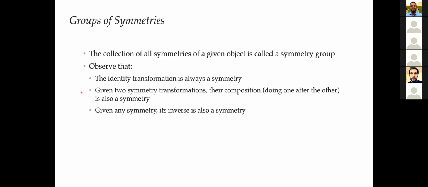Then we can see that given two symmetry transformations, their composition, so doing one after the other, is also a symmetry. So if we think about the triangle again, for instance, we rotate it by 2π/3. That leaves the triangle invariant. If we do it again, that still leaves it invariant. So the rotation by 2 times 2π/3 is also a symmetry. So composition of symmetries is a symmetry.